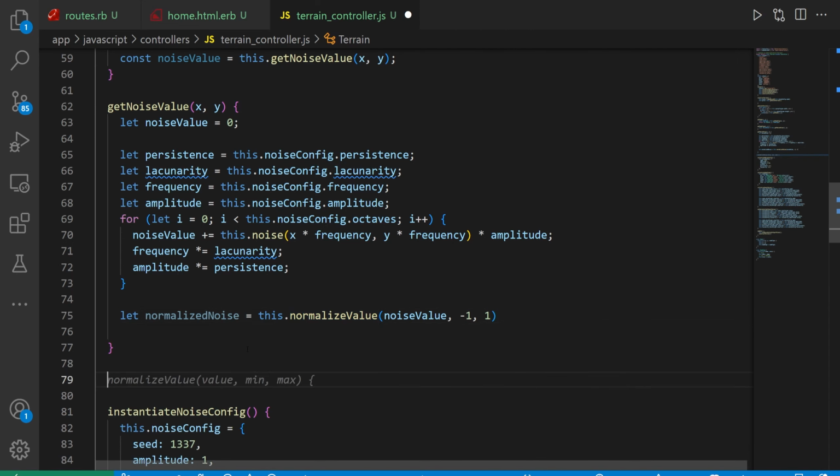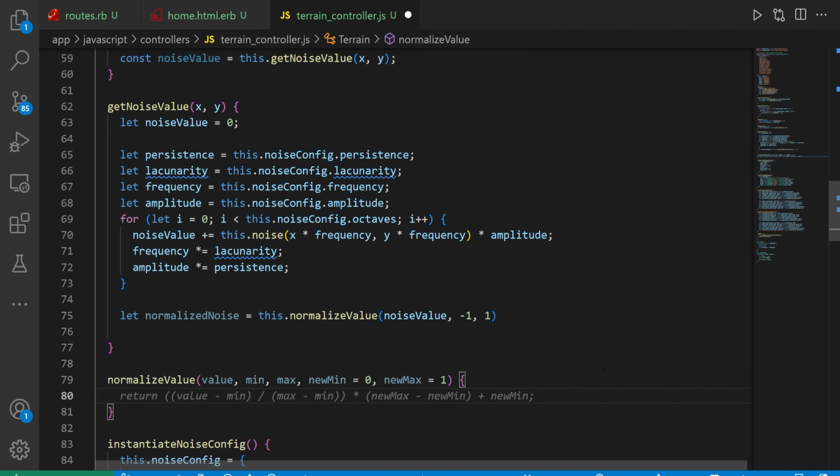We then come down here and say normalize value, which is going to take in the value, the min, the max, and then we're actually going to do some extra here, which is going to be a new min, which we'll set equal to 0, and a new max equal to 1. After we have all of that, we can then do some math where we return the value minus the minimum, divided by the maximum minus the minimum, times the new max minus the new min, plus the new min. And that is just a very fancy way of generalizing this into a normalized value between our range of 0 and 1. And after we have all of that, we can then say return the normalized noise. So that's going to give us our noise value.